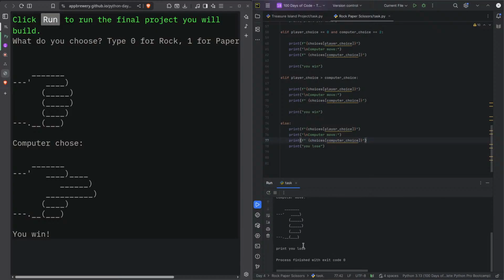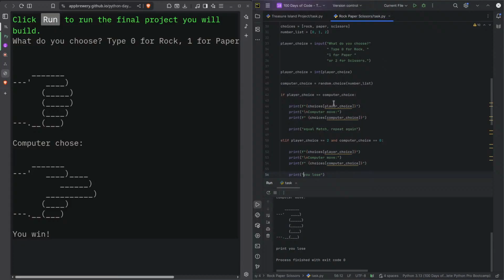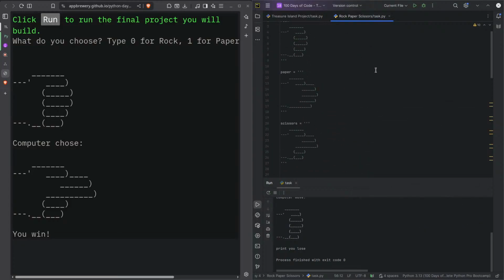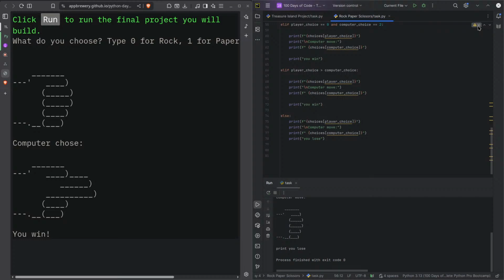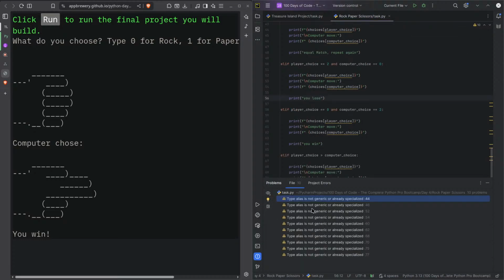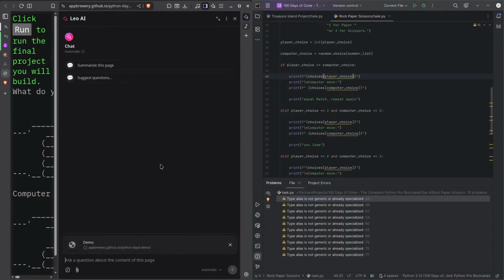Yes, you lose. What? Yeah, if you print, you lose. No. That's weird. Okay, because it does work, it does do the job. So yeah, and we have 10 warnings. So let's ask the AI about this warning.